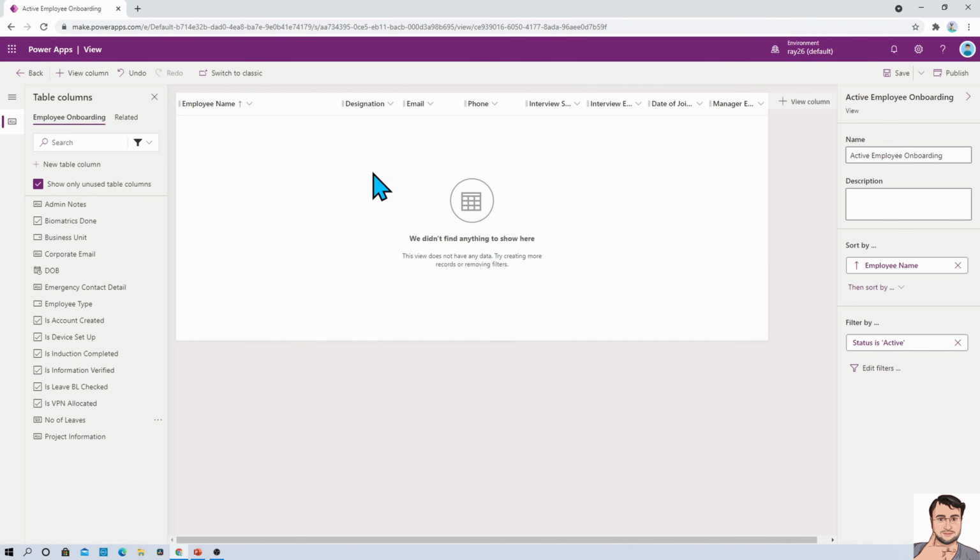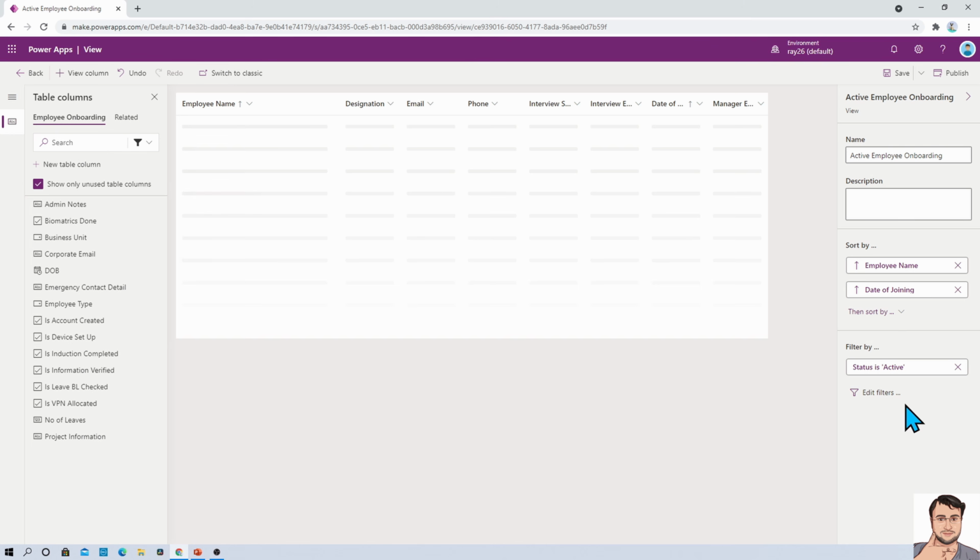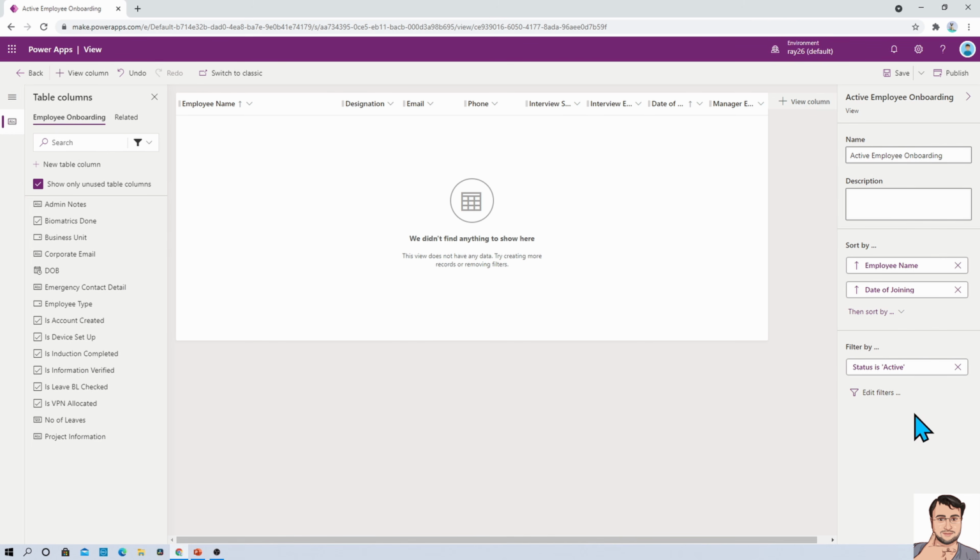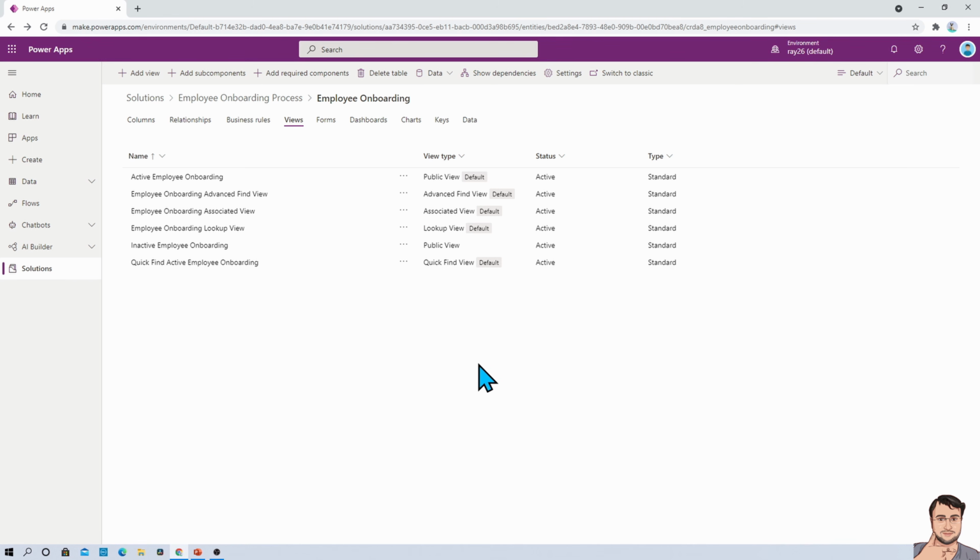And now let's apply some filter and sort. So basically I need it based on the employee name, then I wanted to apply a sort on the date of joining. That's all. Let me just save and publish this view. Hope so far you are good with me. Now in the next session we will configure our Dataverse table form. So stay tuned to the next session.